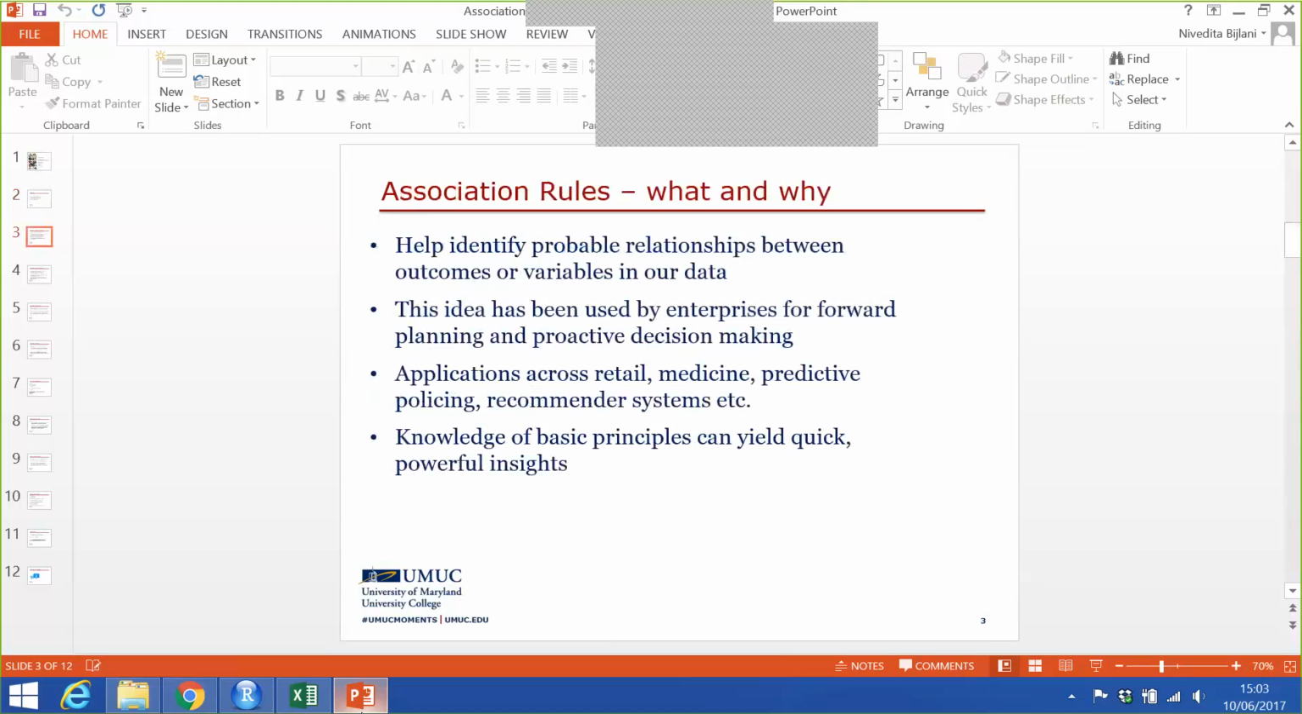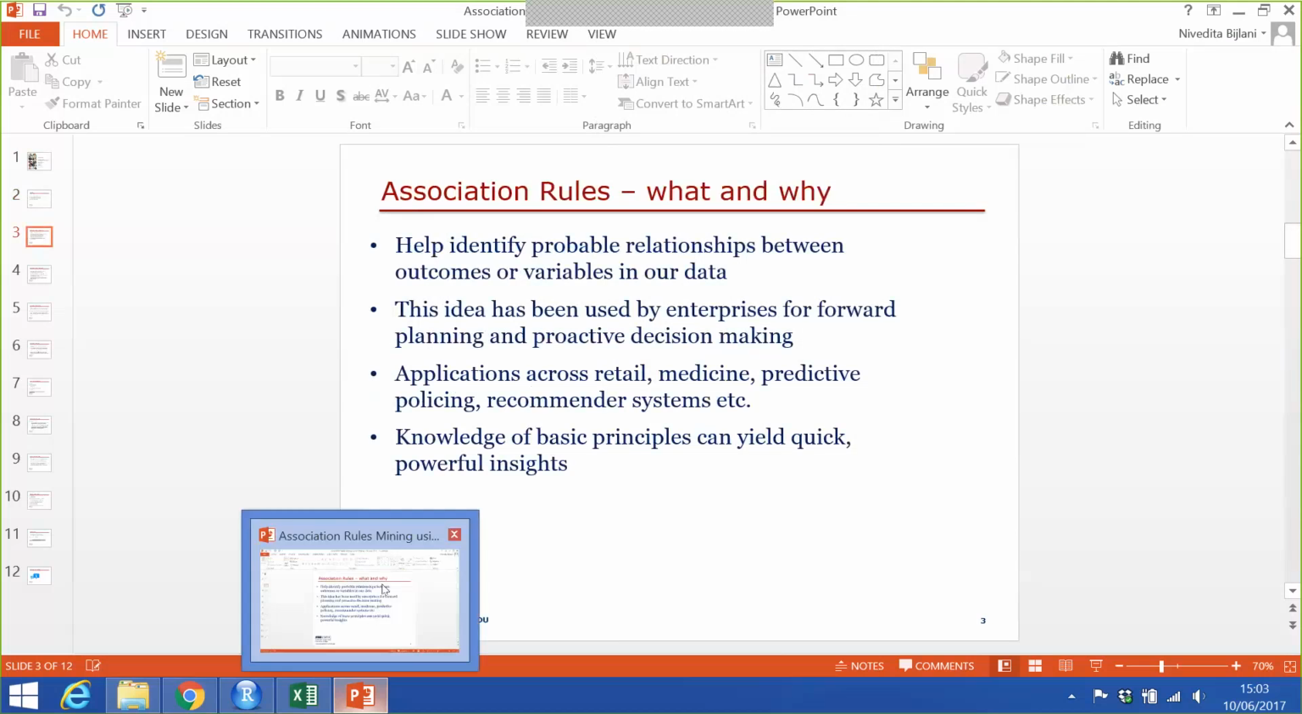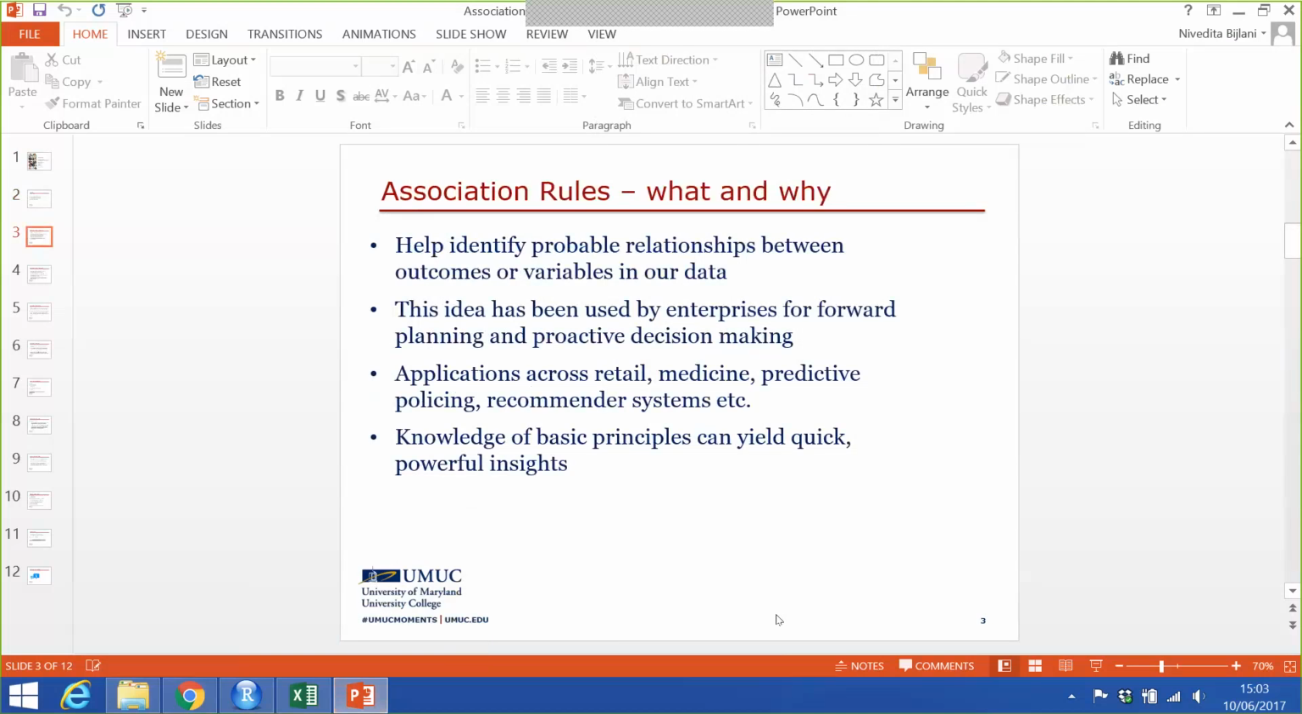Right. So now we are on association rules, the what and why. Association rules, as we see from the first point, help identify probable relationships between variables in our data. So these are variables, these are outcomes, these are events that occur in our data set. Association rules are really important. They actually form a very important foundation for data mining.